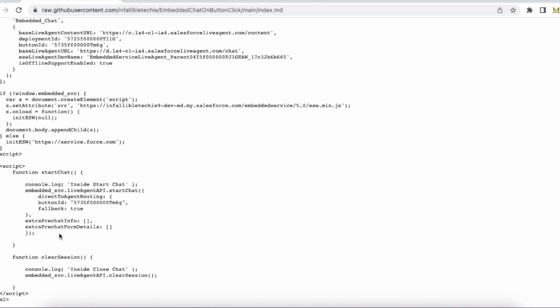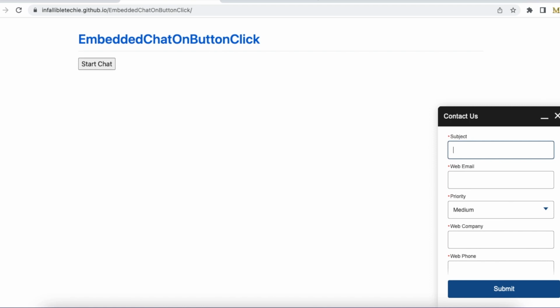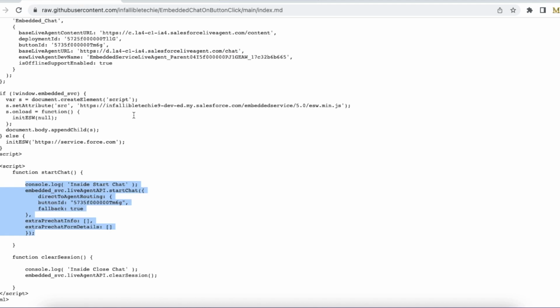Once I click start chat it will initiate the chat. So if I click close, it will hide it. So this way, we can easily launch and show chat on a click of a button.